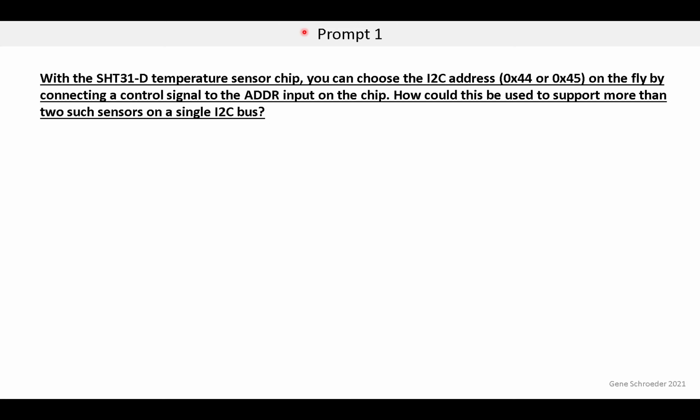With the SHT31-D temperature sensor chip that we use in this course, you can choose the I2C address, 44 or 45, on the fly by connecting a control signal to the adder input on the chip. How could this be used to support more than 2 such sensors on a single I2C bus?